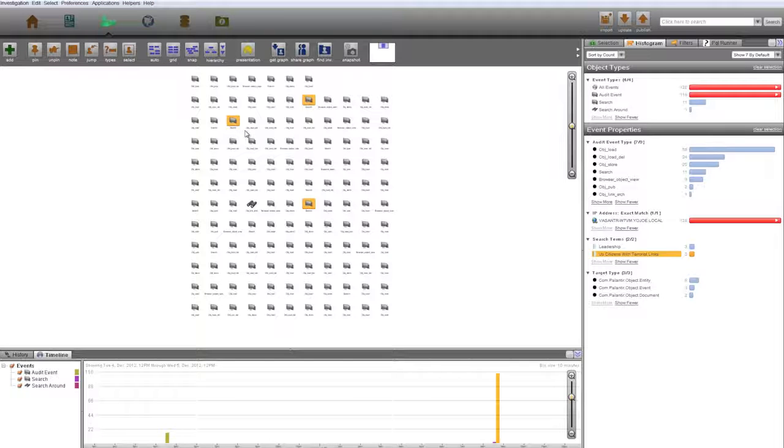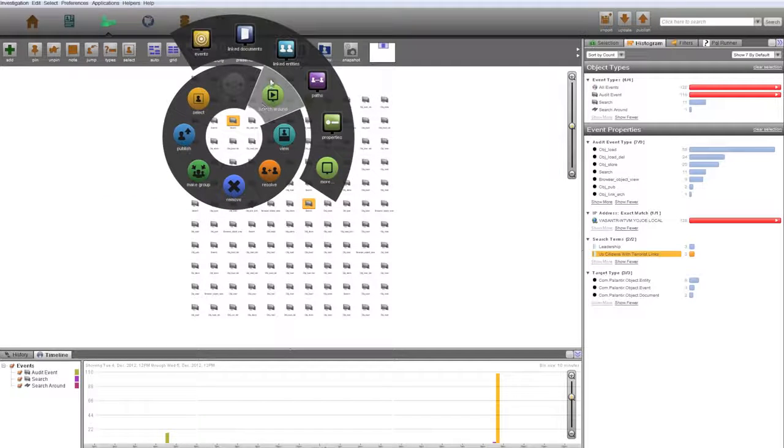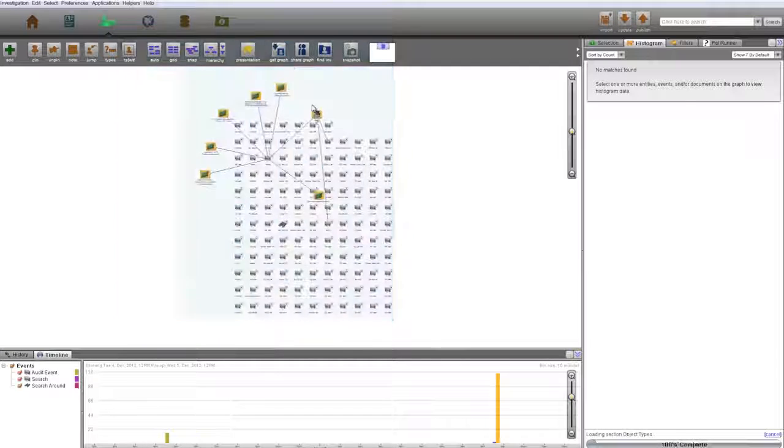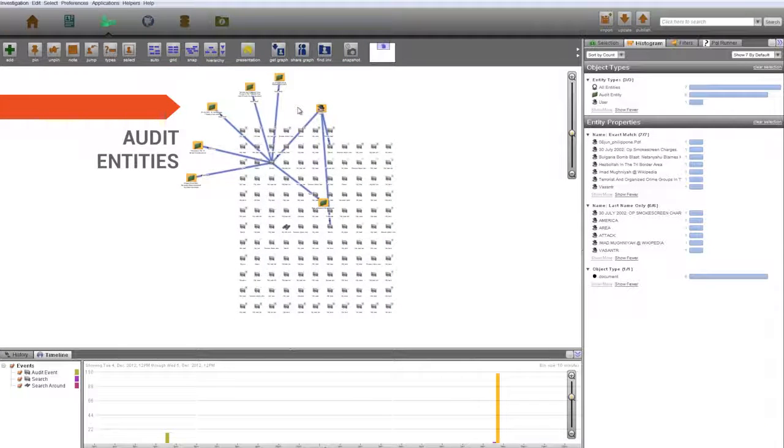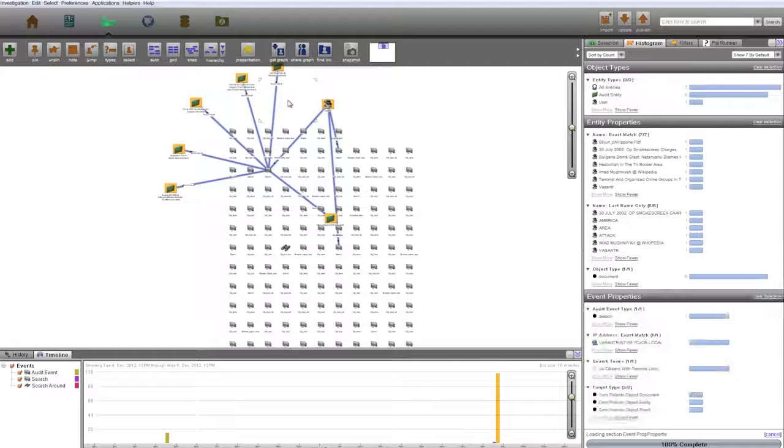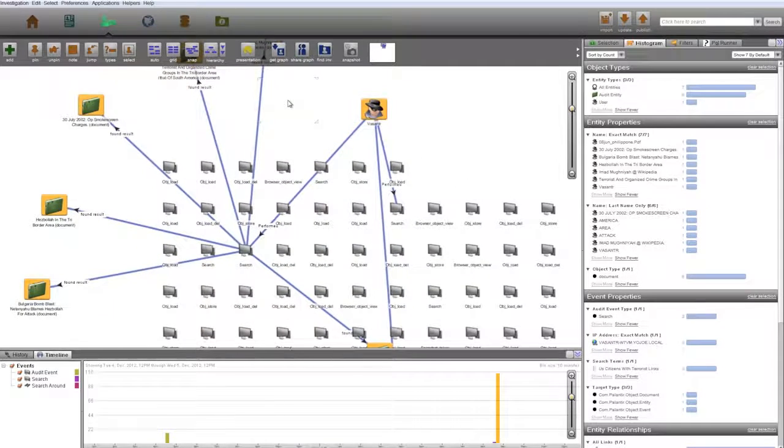The way we have set up the audit logging framework allows us to link audit events corresponding to actual actions performed by the user to audit entities that correspond to the objects manipulated during the action. For searches, for example, this would be the results that were returned as a result of the search, as well as the person who performed the search.